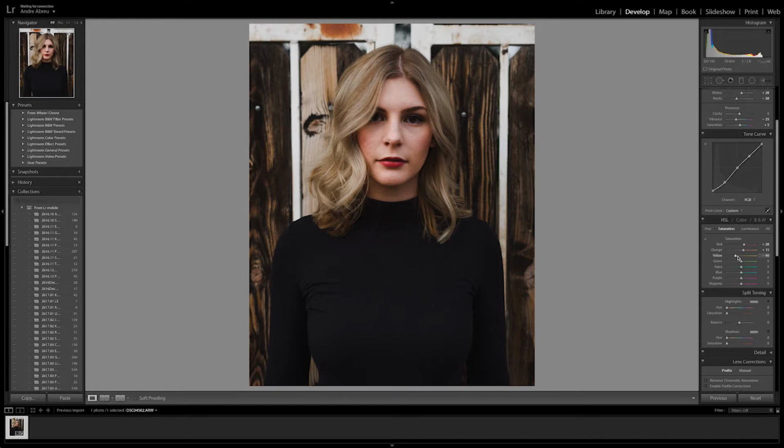Blonde people in general, I don't want to bring the yellows up too much, just because usually you can tell that the person is blonde even if there's no yellow. The rest of the colors don't show up on the picture, so we don't need to touch them.